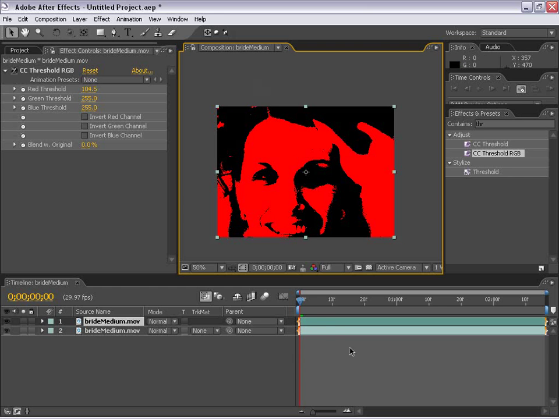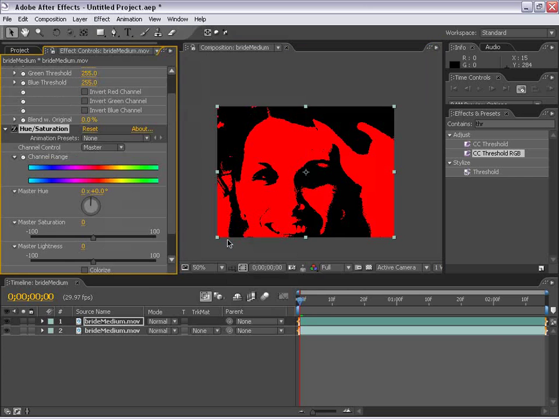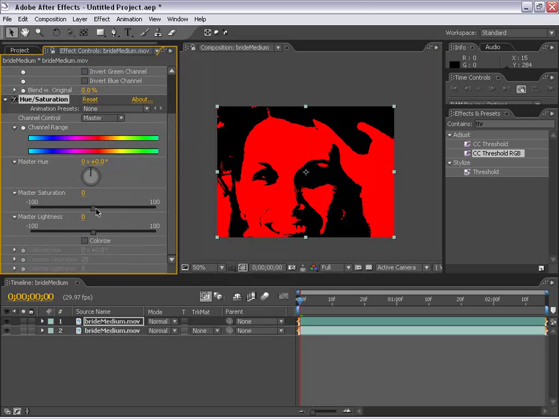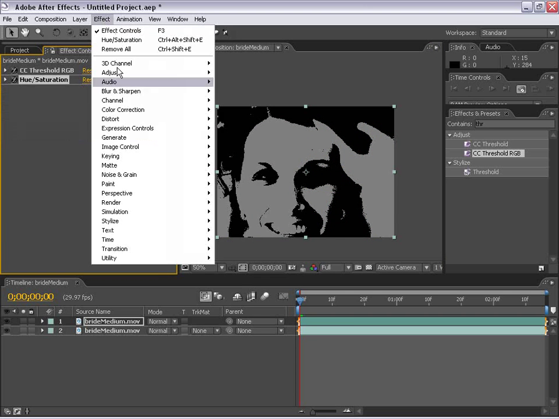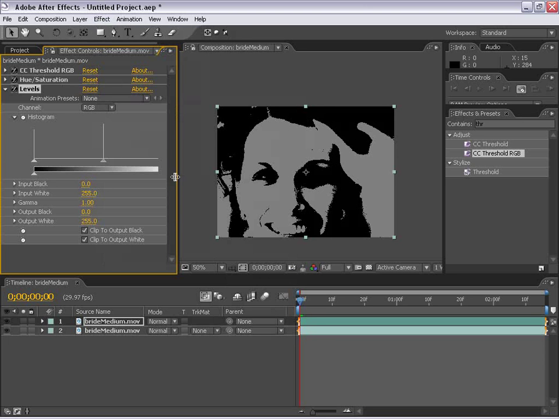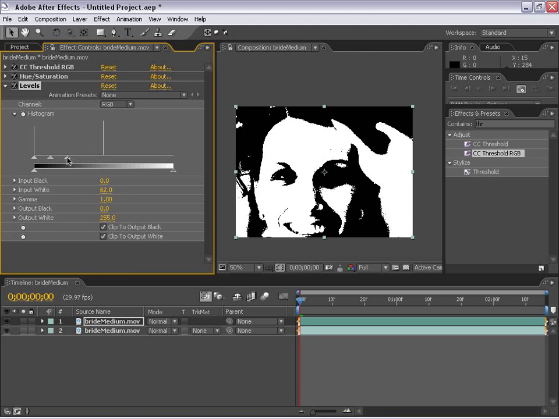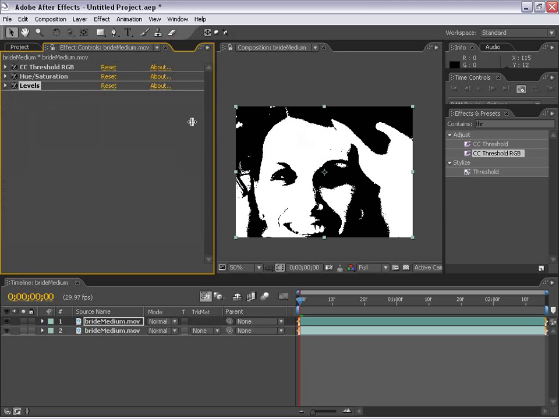Anyway, back to it. We're going to select this layer, and we're going to go to Effects, Color Correction, Hue and Saturation, and desaturate the picture so that we can use the color correction Levels. Notice they're in a new location, which is fine, works for me. We're going to boost the whites, the highlights, and basically turn this area white. All this just to get the red to turn to white.